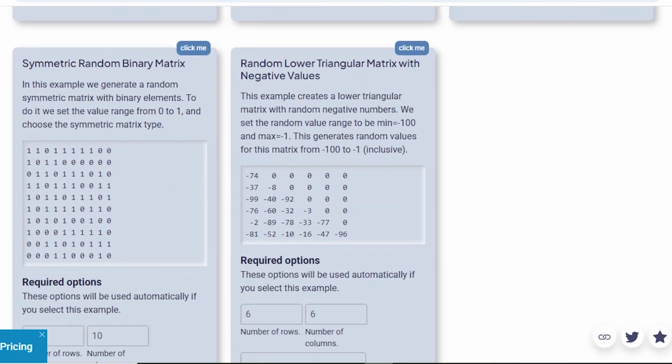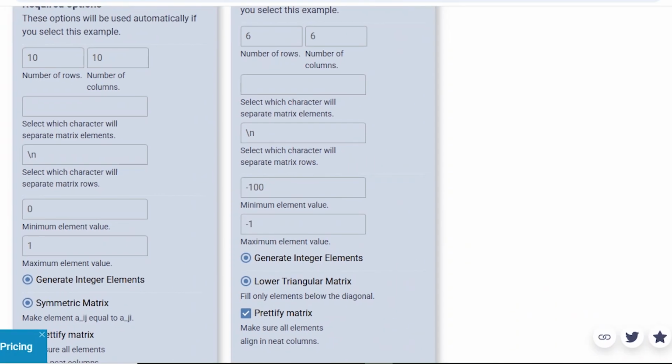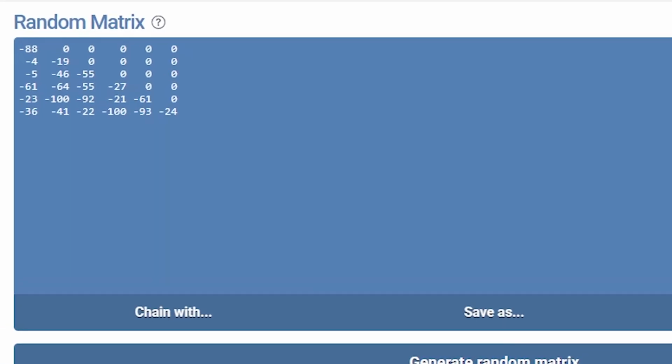Finally, let's generate a lower triangular matrix with negative values. We set the minimum to -100 and the maximum to -1. This results in a triangular matrix with random negative elements below the diagonal.